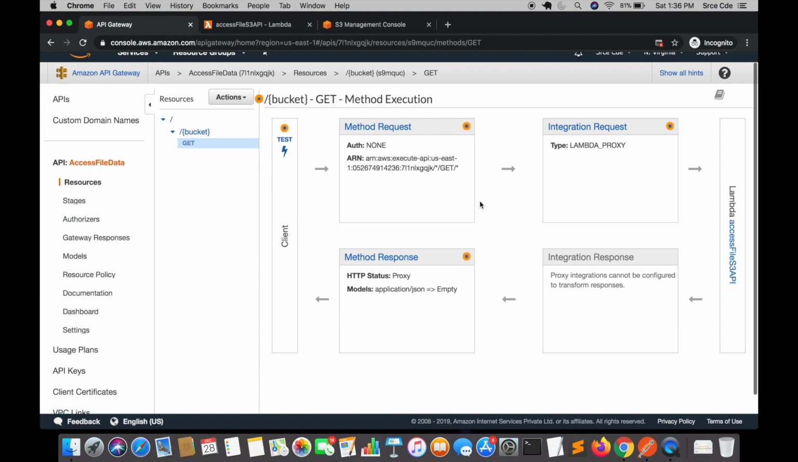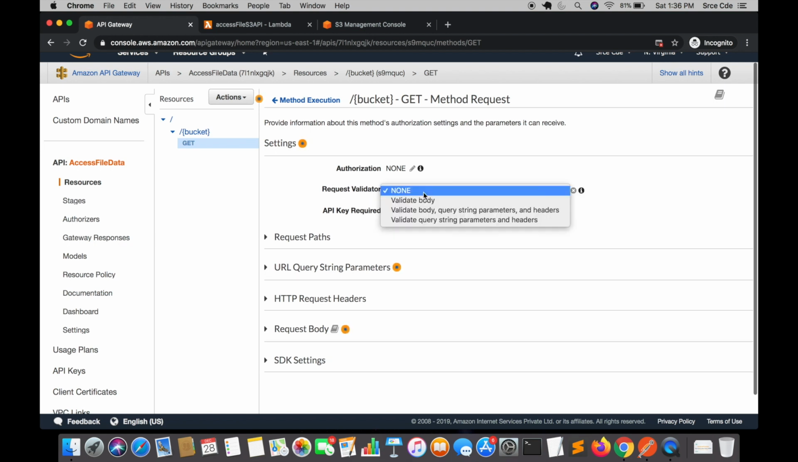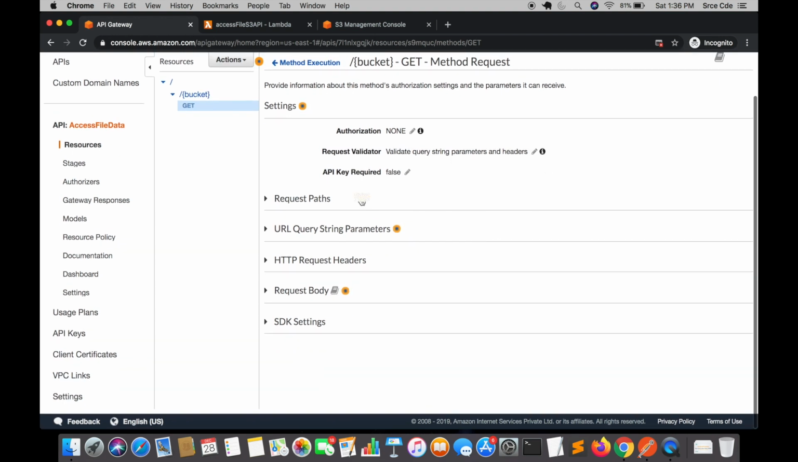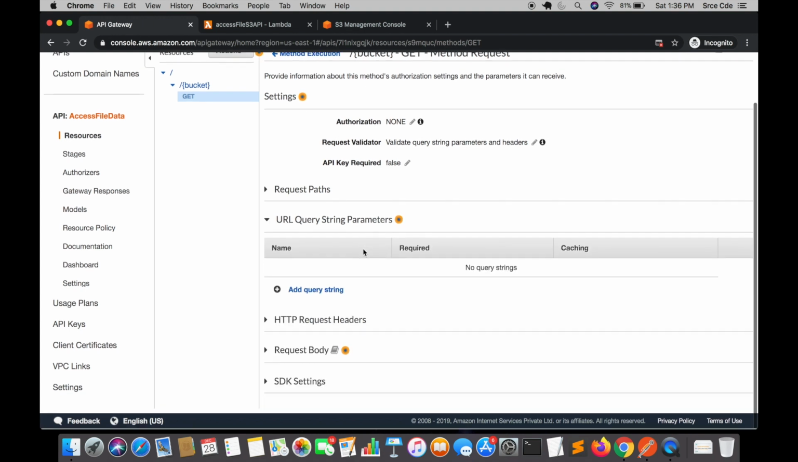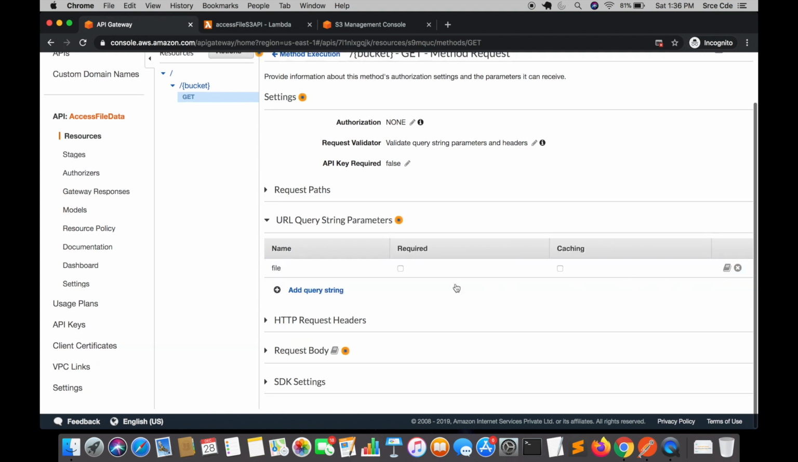So first we will define URL query string parameters. Navigate to method request, set request validator as validate query string parameters and headers, and then click on this tick mark. The path parameter we had already configured. So click on URL query string parameters. Here we will define file, say okay, and check it as required.